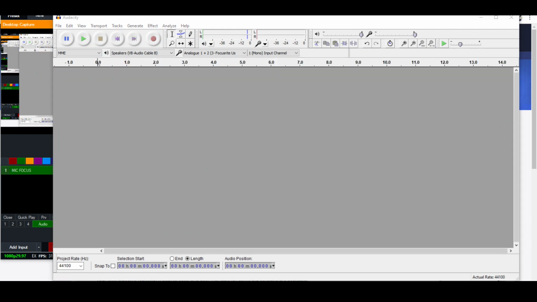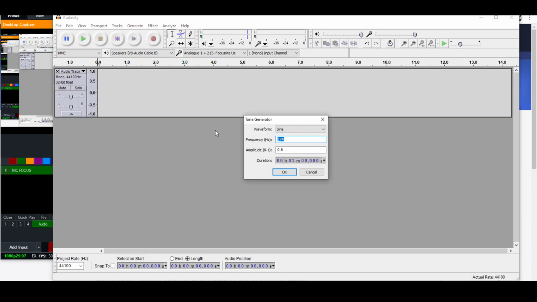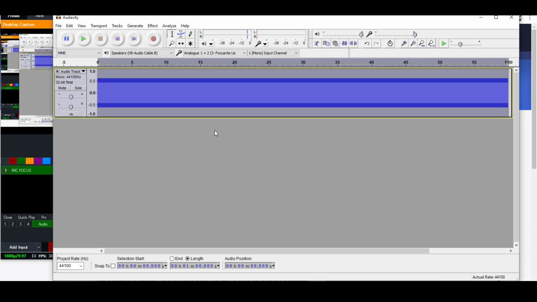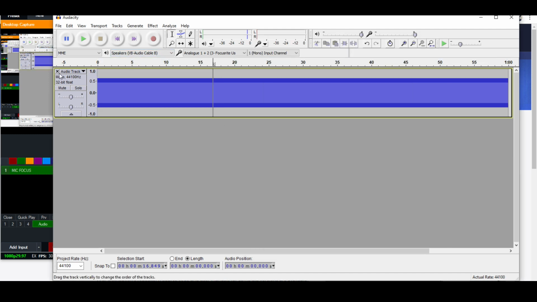And let's try another one. Let's go for 417. So generate tone, you click or type 417. Okay, let's play. So that's 417. The higher the frequency, the higher you hear the sound. If it is a low number, it will also go low. So if we are going to do 852, you can see that 852 will be high.